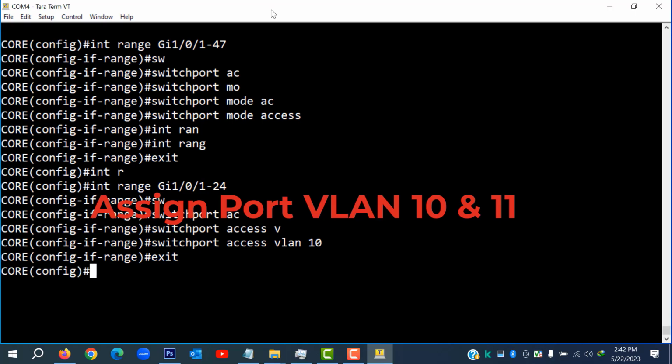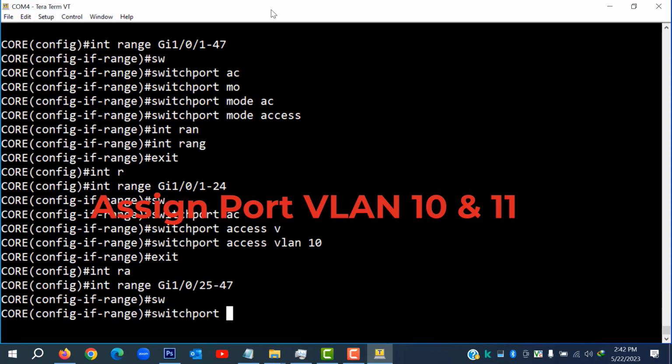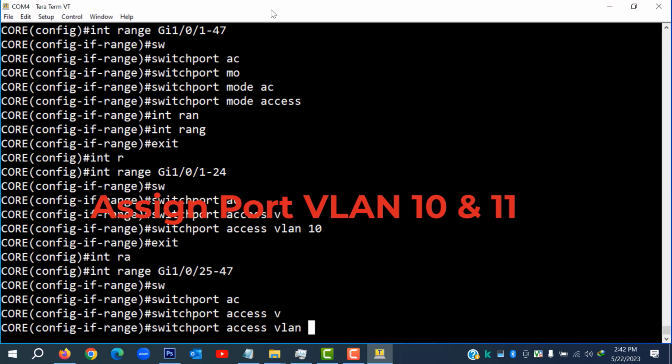Now we add ports 25 to 47 to VLAN 11. The command here is switchport access vlan 11.